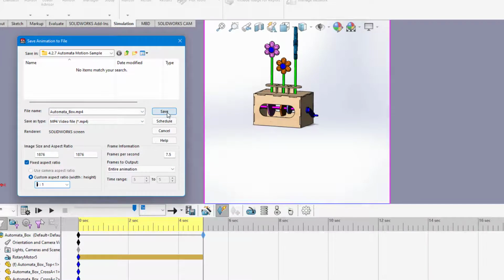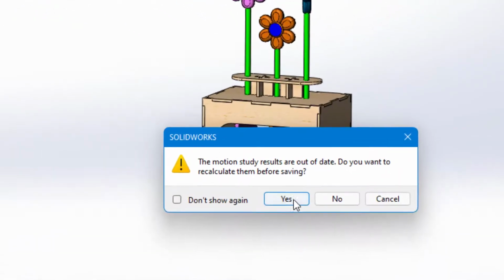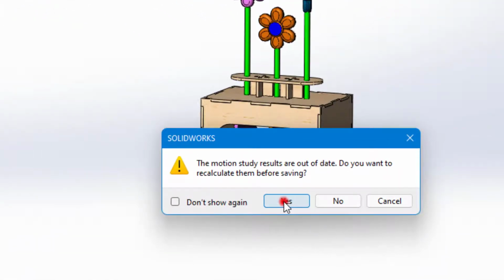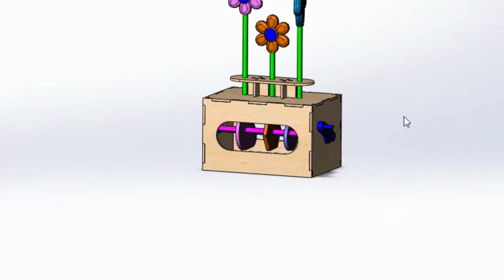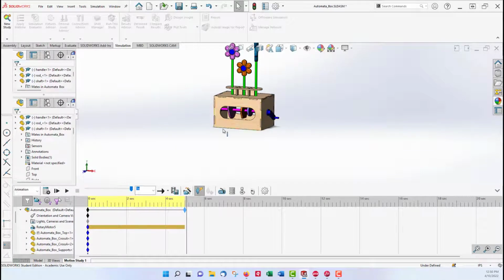And now we can go ahead and click Save. If you get the message to recalculate them before saving, select Yes. That just means it's going to go through and run this again. Don't worry about what you're looking at right now, because it's actually going to capture the 1-to-1 around the box. And you'll see it runs for 5 seconds. And it's captured our file.